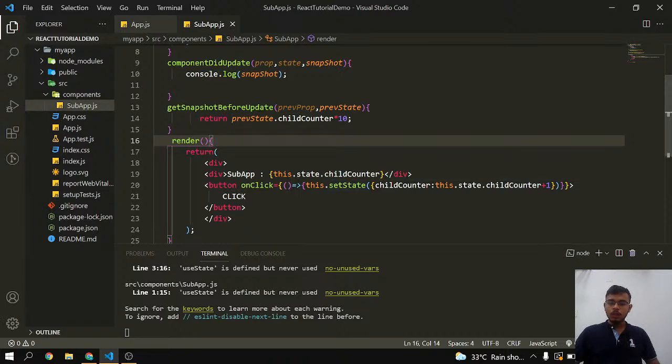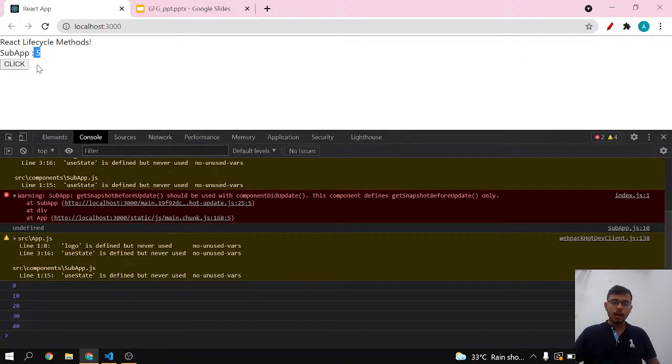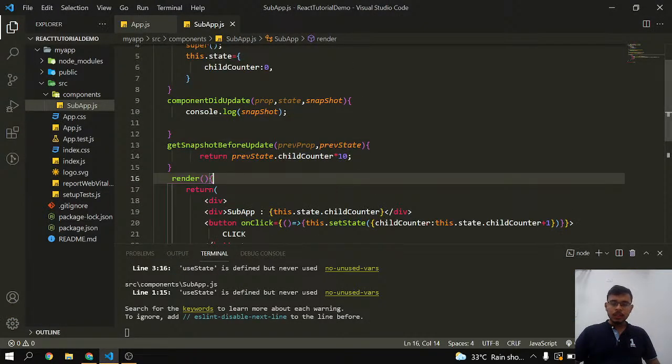So the current value that is over here, you can see, is now 5 because I have clicked it 5 times. But the number that I can see over here on the console is 40. So why is this? This is because the previous state is an object that has child counter assigned to 1 less than the current child counter value. So if the current child counter is 5, then the previous state is having 4. And that 4 over here can be accessed using prevState.childCounter, because the previous state contains an object.